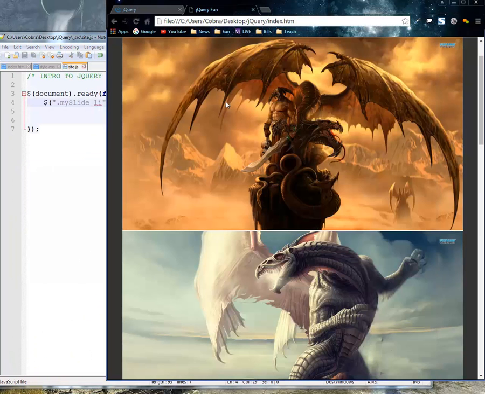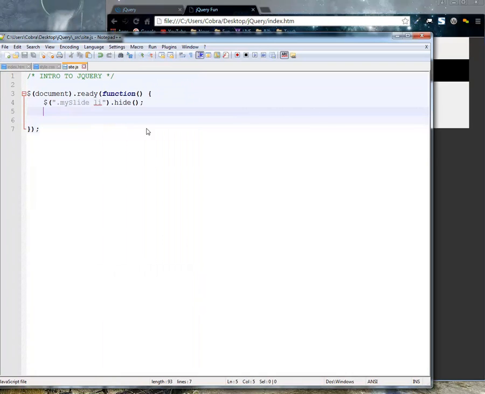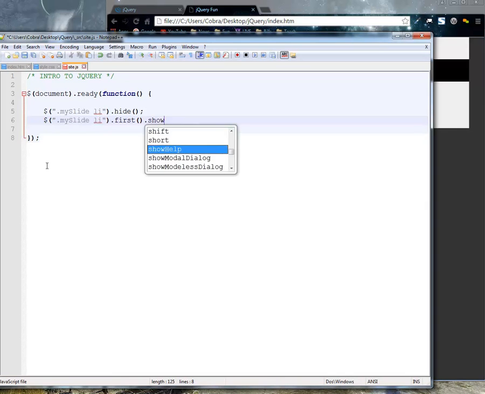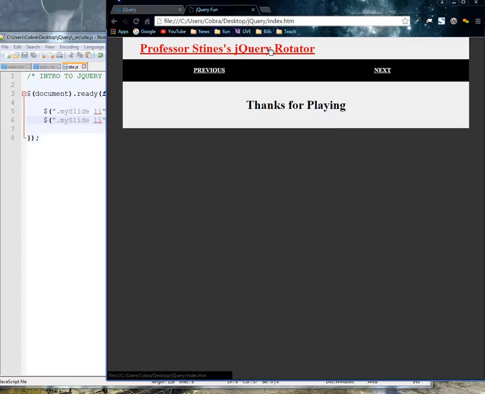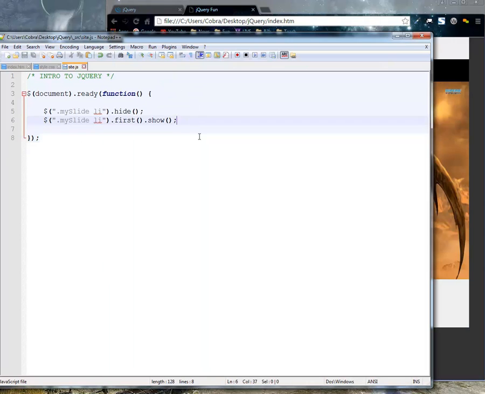And so I save that, run it. Got no images. It's a good first start. But I do want one to show, so I'm going to go out and find the first one. So I'm going to find the first one and show it. I should get my Dragonborn picture back. It's pretty neat, which does pretty well.